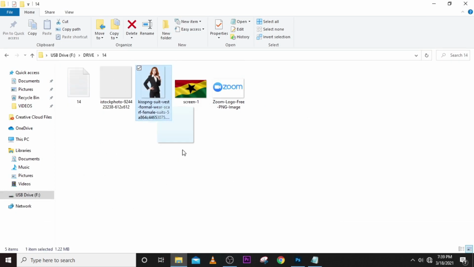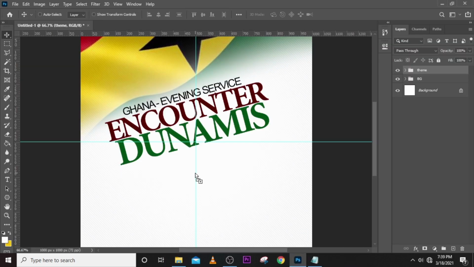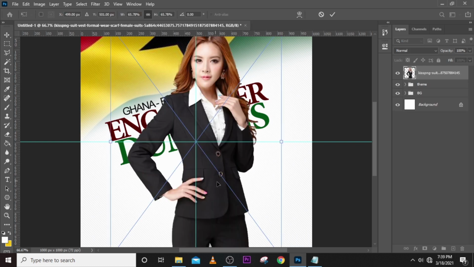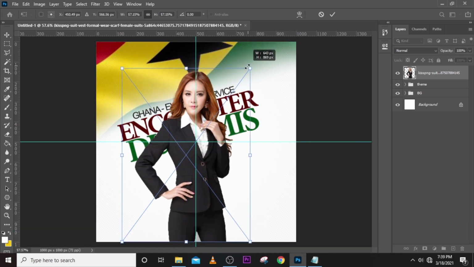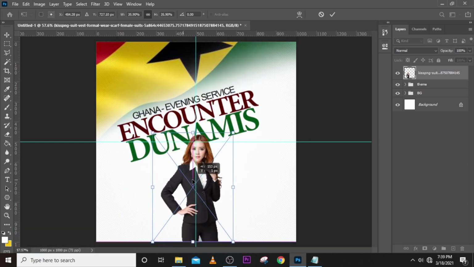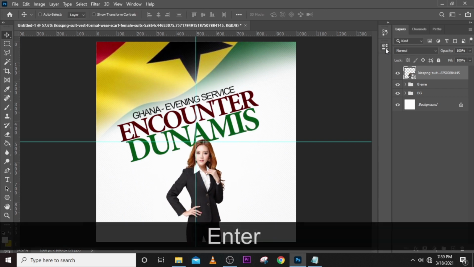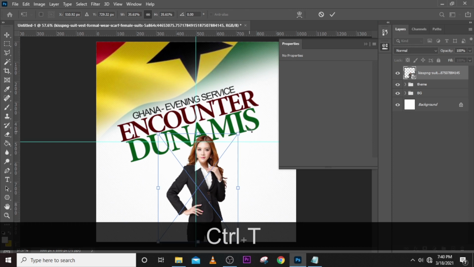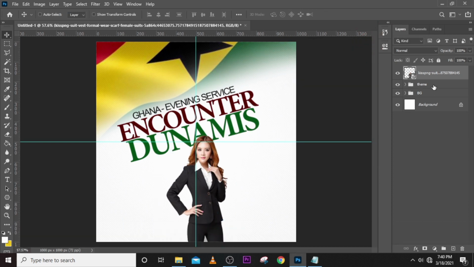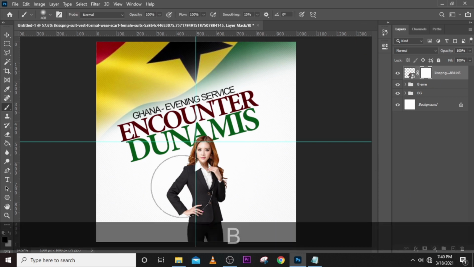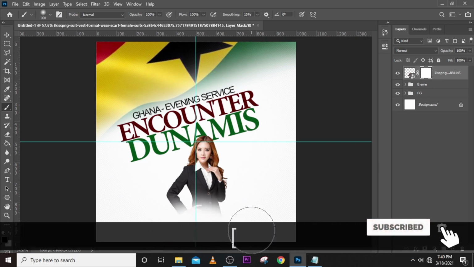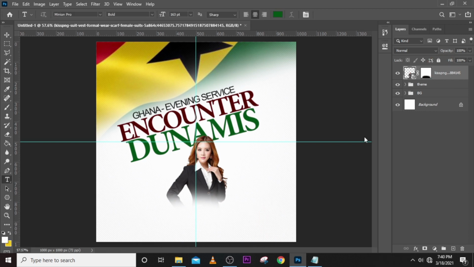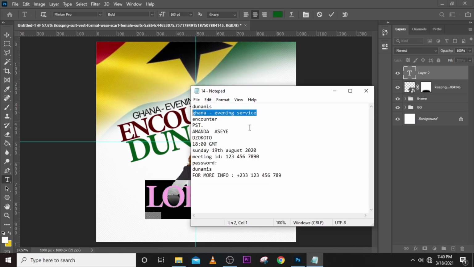Okay, go here and then we'll pick the image of the lady and then come and drop it. Okay, so let's reduce the size. Let's give it a mask. And then you come and select your brush, make sure here is black, and then also make sure the opacity is 100%. Reduce the size a little bit and then just mask that area. Now let's type the name over there.